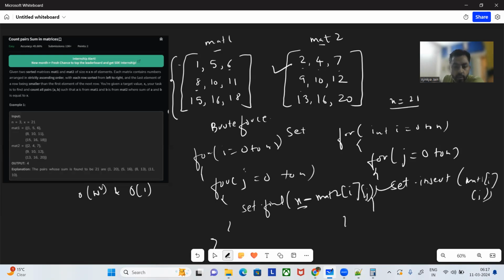For example, x is 21. Now we are coming here, for example, 20, so mat 2 of ij is 20. We had inserted all these elements, 1, 5, 6. Now what we are doing is x, 21, minus mat 2 of ij, that is 20, which is 1, and we are finding it in the set. So we'll find 1 in the set because we inserted 1. In this way, if we found the element, then we'll increment the count. We'll have a count variable, we'll increment the count, and then finally we'll return this count.